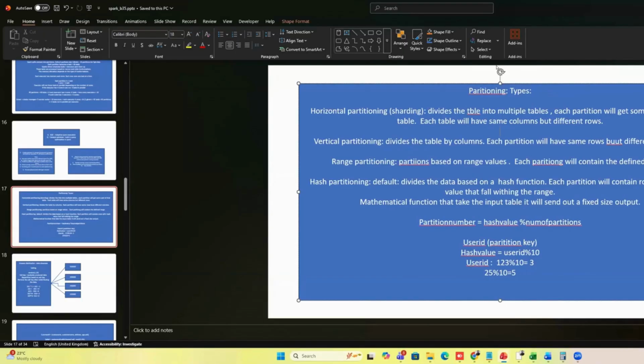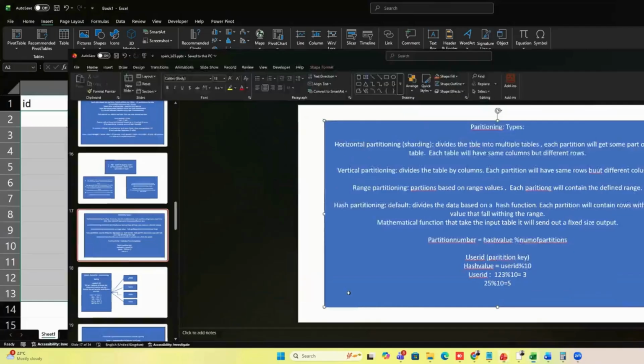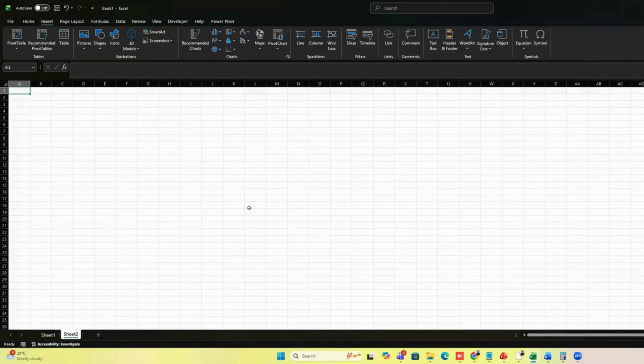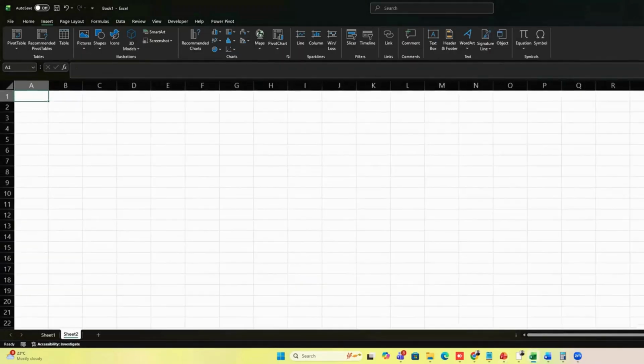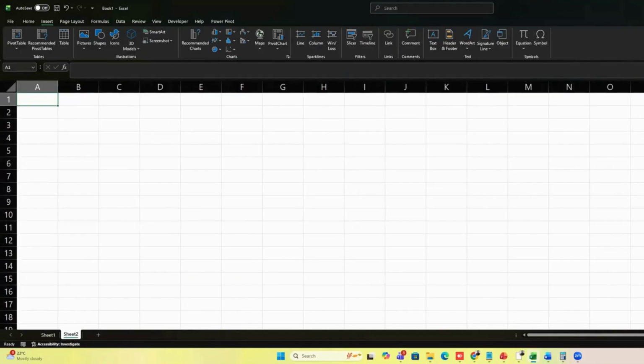And then finally, we have hash partitioning. Hash partitioning is done by default. Now, what is hash partitioning? Let me show you. Again, hash partitioning uses a random algorithm. So we'll have 1, 2, 3, 4, 5.